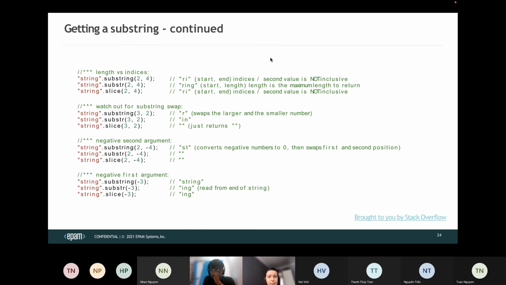For the first and second value, yeah, this is the main difference between them. And also 4 and -4 return the last from the second, and -4 returns nothing, it will be an empty string. I'm talking about the negative second argument.